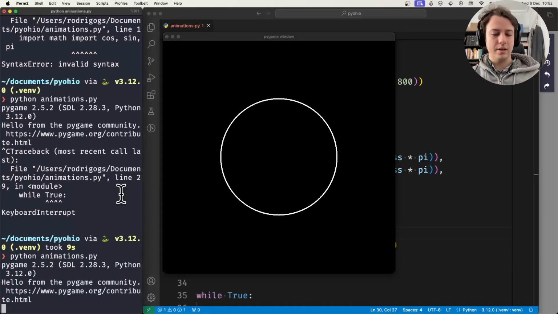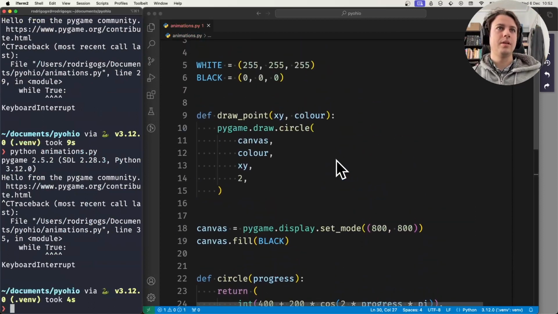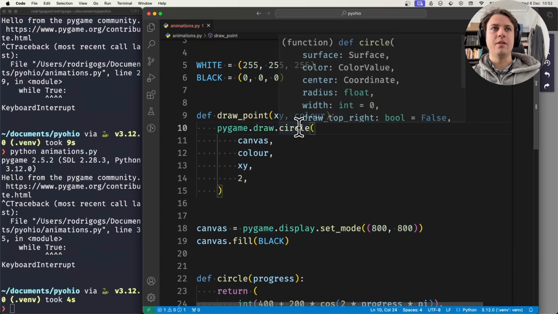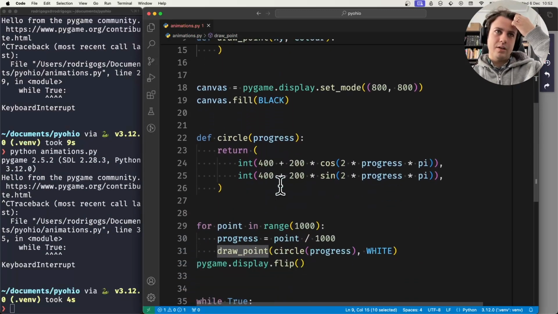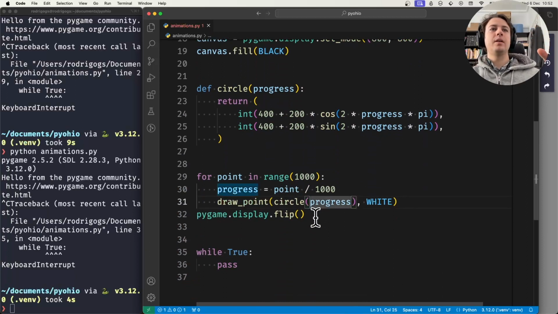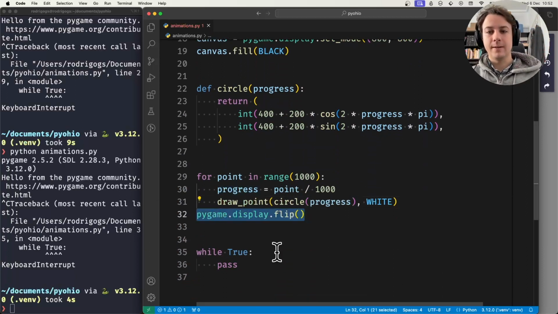Alright, so the only thing I did was I had to cheat a little bit here, and this pygame.draw.circle, just think of it as drawing a thicker point. So that's why I called it drawPoint. So I draw a bunch of points, and because I show it in the end, it looks like a complete circle. Now what I want to show you is how you can animate the progress.